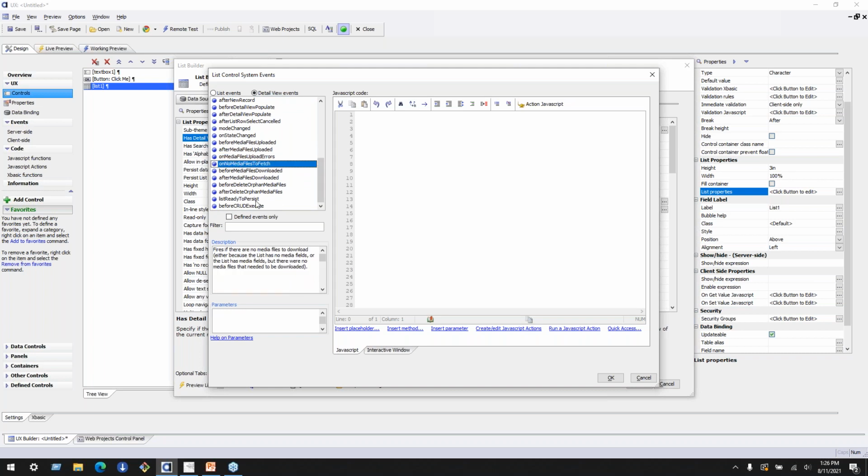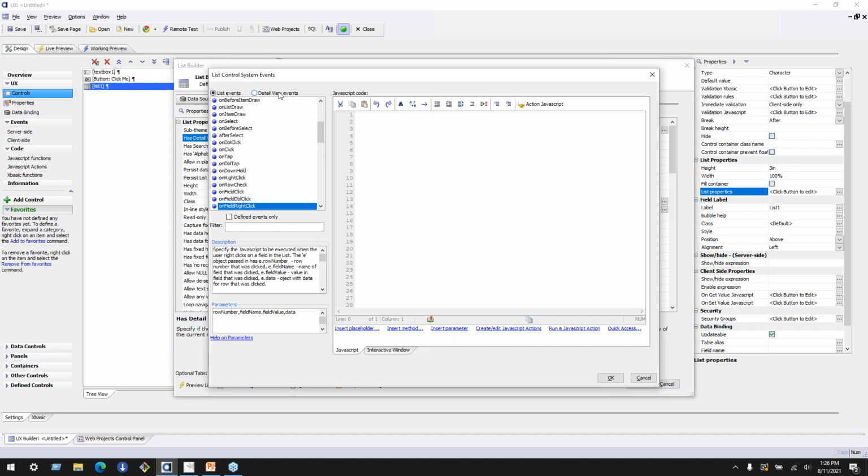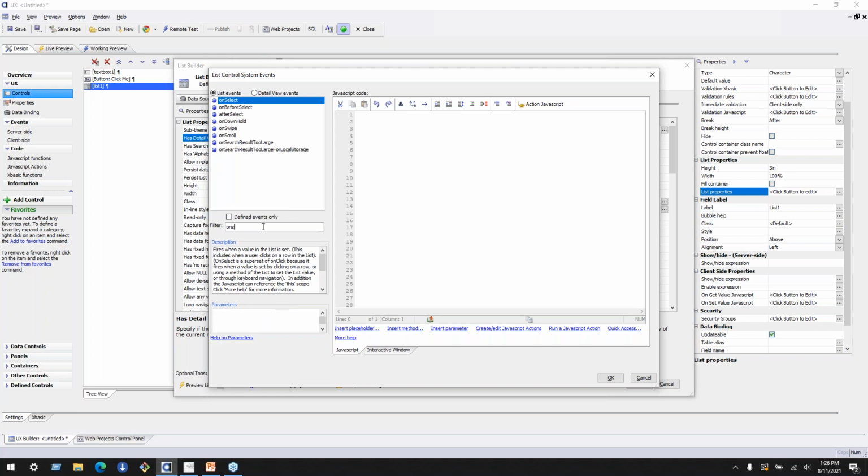And there's a lot of different things in here. There's stuff about media files. I can't possibly explain every single possible event that's in here. But some events to know about, at least for the list, would be the on select, which is the event that gets fired when the list value changes when someone selects a row. This is a good place to hook things like navigating to a new panel to display your detail view, or opening a pop-up window to display your detail view, whatever it is that you want to happen when the user selects that list row.